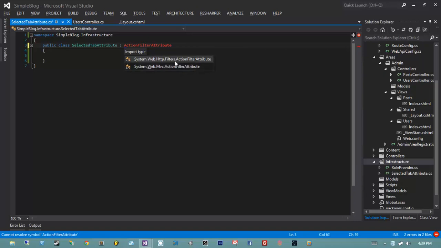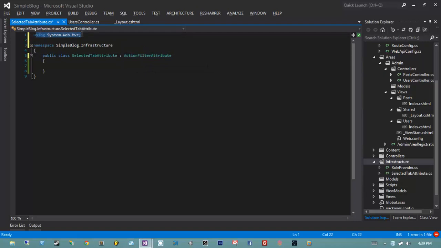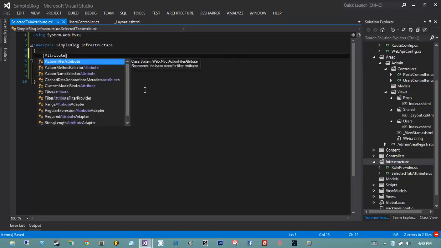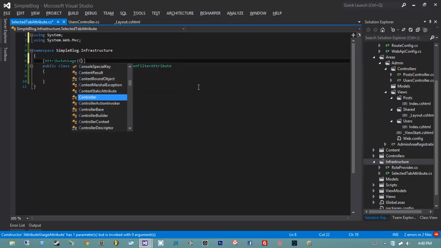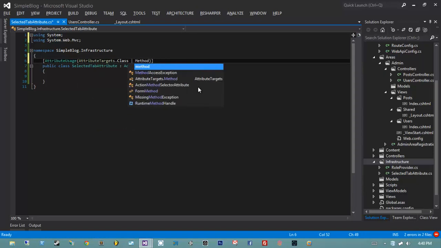If we tried to hook up an action filter attribute that was written for Web API, it wouldn't quite work because we're not using Web API. So I'm going to click on this one, and we'll get a using System Web MVC at the top. Very nice. Okay, so this is an action filter attribute. So this class inherits from attribute, which allows us to attach our class to different attributes. However, I also want to add an attribute usage, which comes from system. So you have to do a using system to get attribute usage, because I only want this attribute to be valid on classes and methods.